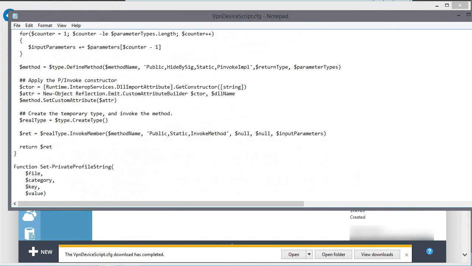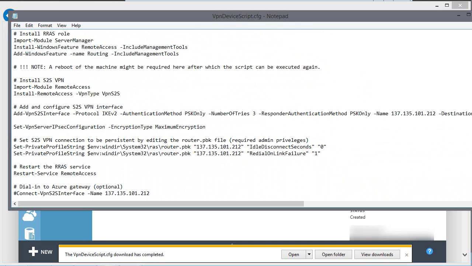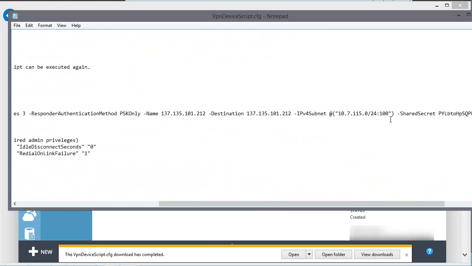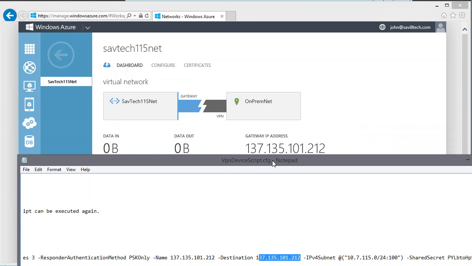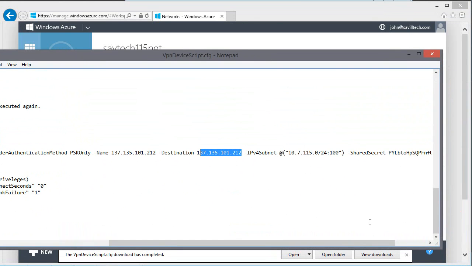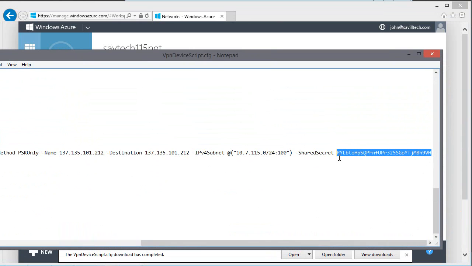So you have to take all of this code and basically plug this in on your RRAS server. Notice it's filled in all the details for me. So as long as you wait for the gateway to get created, it gives you the complete script. It even fills out my Azure side IP subnet, the IP address of the gateway, and the shared secret, which is used for the communications with my on-prem. So all I basically have to do is take all of this and plug it in.